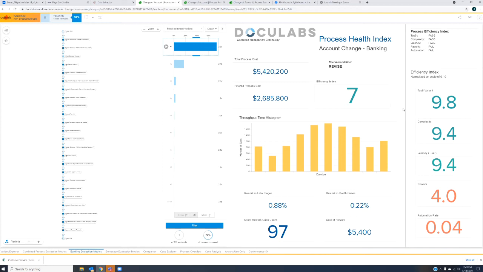On the right, we have the 5 key statistics we use to generate an automated recommendation for the migration. Based on our experience assessing processes over the years, we've developed thresholds to guide a client through the migration effort. Green is good, red is bad. Our formula incorporates variation, complexity, latency, rework, and automation into an overall health index. In the case of the banking account change process, the recommendation is to revise the process, which means it's healthy enough to move as is with some moderate changes.